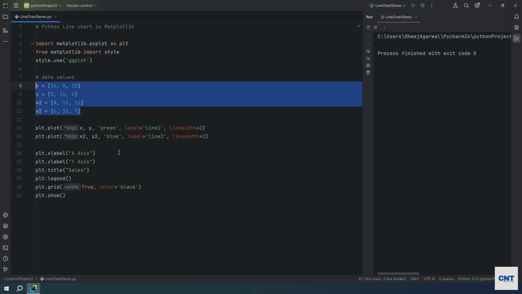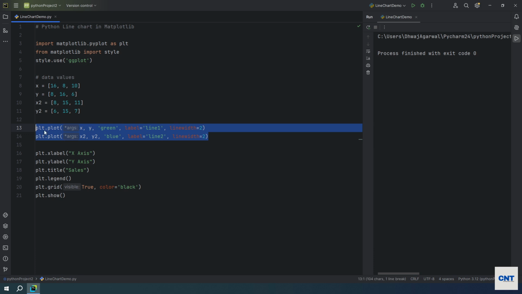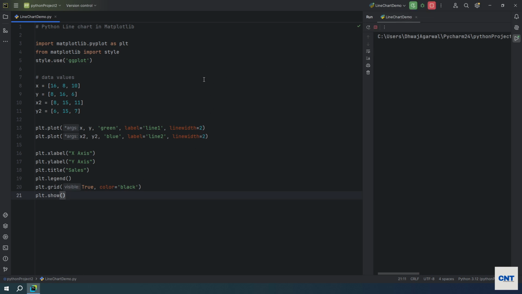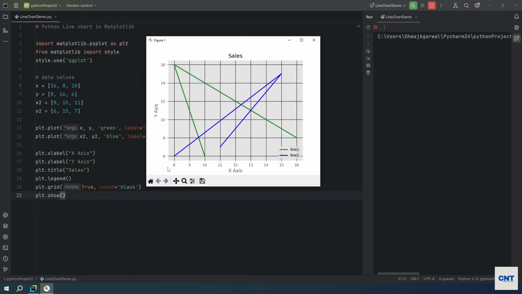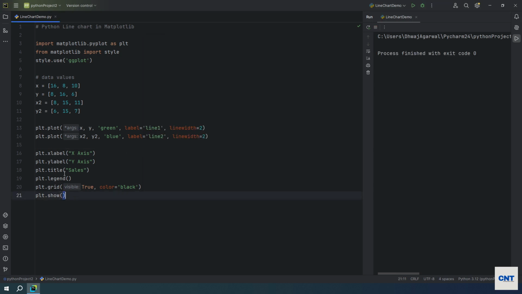Now, finally, we will show. The program is very simple. We have data values. We have plotted two lines on the same chart, and then we have set labels, title, legend, and grid just to see the grid lines at the back of the chart. Then finally, we have used the show function to see the widget. Let me run the program. You can see a very nice graph over here. Sales, y-axis, x-axis, we have two lines with green color and blue color. Legend we can see. Okay, let me remove this program.